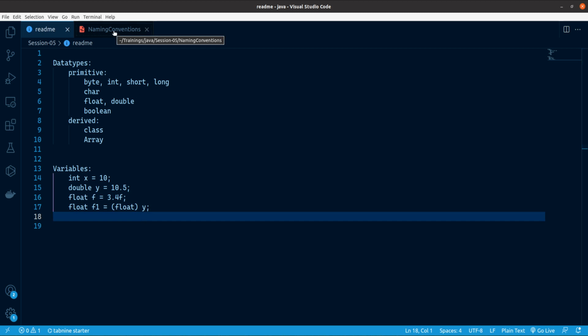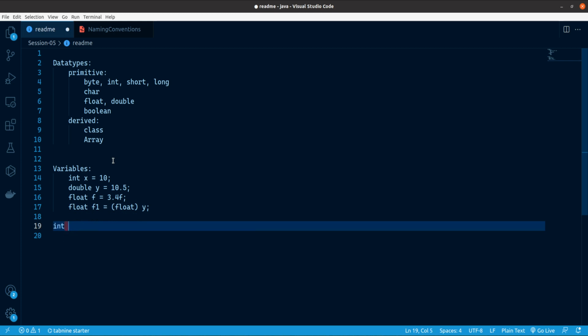Now when we are declaring the variables, I have used the variable names x, y, f, f1. So is it a good convention to write short names, or should our names be meaningful? The variable name should be meaningful. So there are some conventions which we should follow. The first thing is your variable name should be meaningful. For example, if I'm going to take a variable name to save age, I should write int age equals 10 instead of int i or x or y.